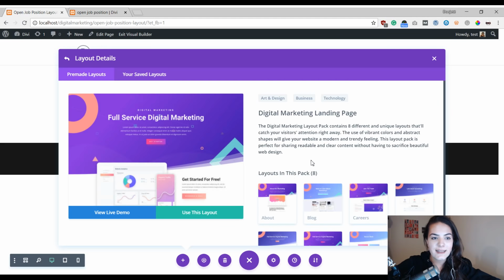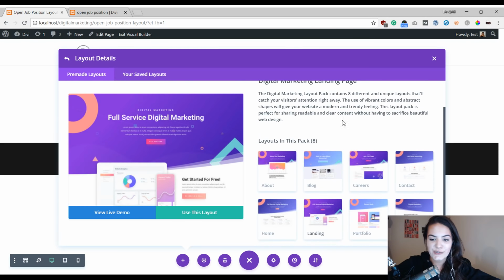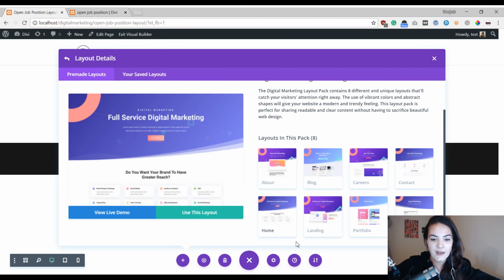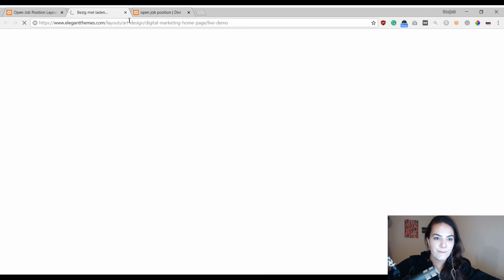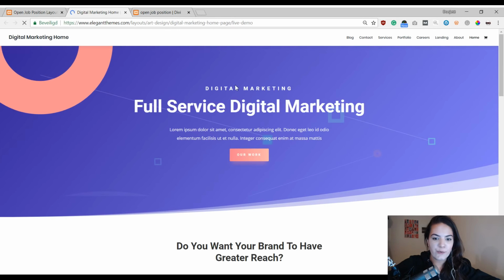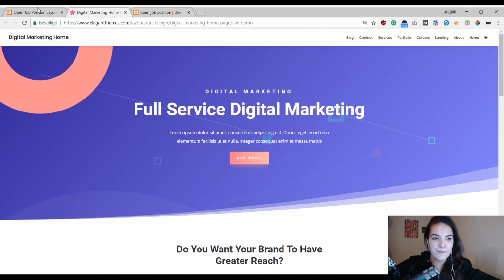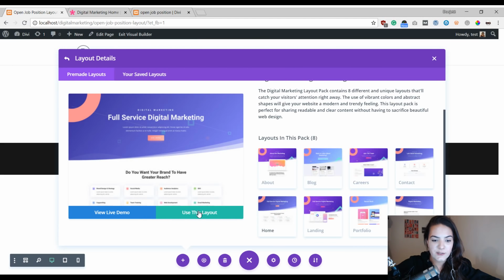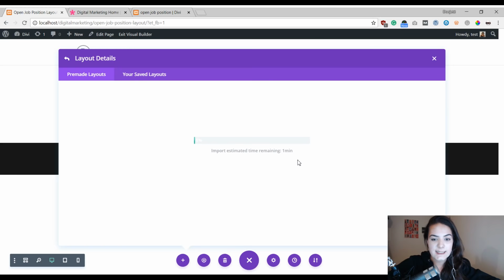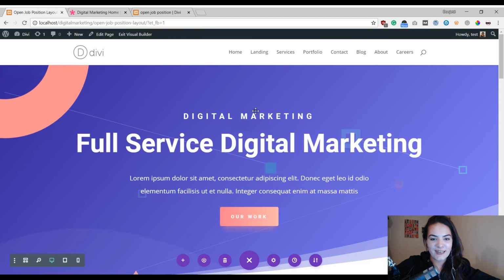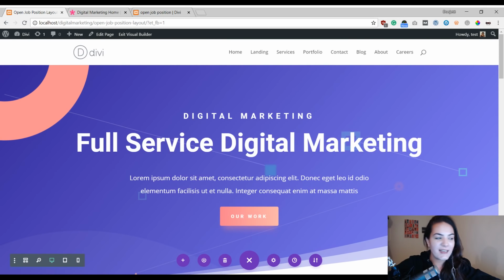And to create this open job position layout, I'm going to use the homepage layout. So I'll just click on home over here. And if you want to view the live demo first, you can click on the blue button. And over here, we'll see what that looks like without actually having to use it on your page right away. But we're just going to use this, so I'll just click on the green button instead. And this will take no time at all, actually, as you can see, before it gets loading up. So now you can go ahead and play around with this layout.